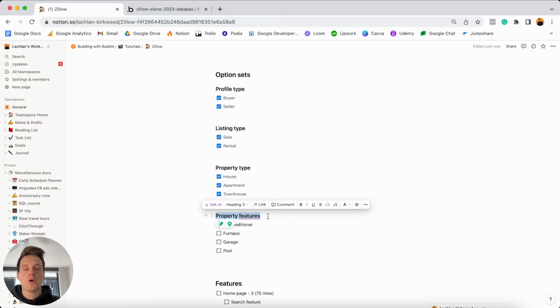Let's jump back into Notion though, tick off this list of option sets here, and the very last one is going to be our property features. So when someone lists a property today, we're going to give them the option to select from a long list of features that property includes. Now my list is actually going to be relatively short. I'm only going to include four options, but once again, you could include a longer list if you would like. So I just want users to be able to select if the property has something like air conditioning, a furnace, a garage, or even a pool.